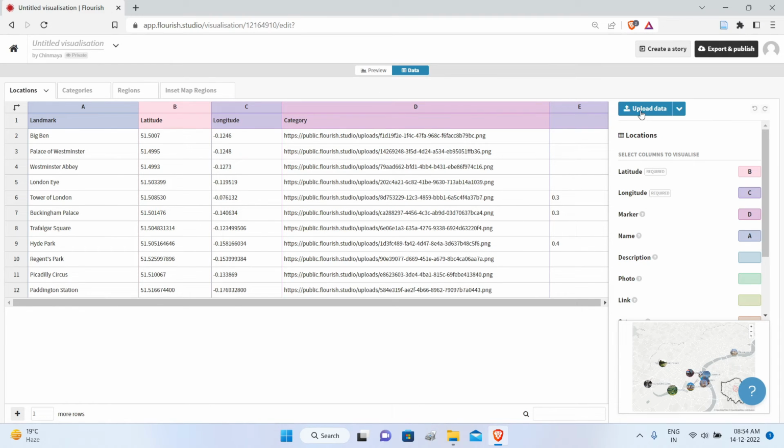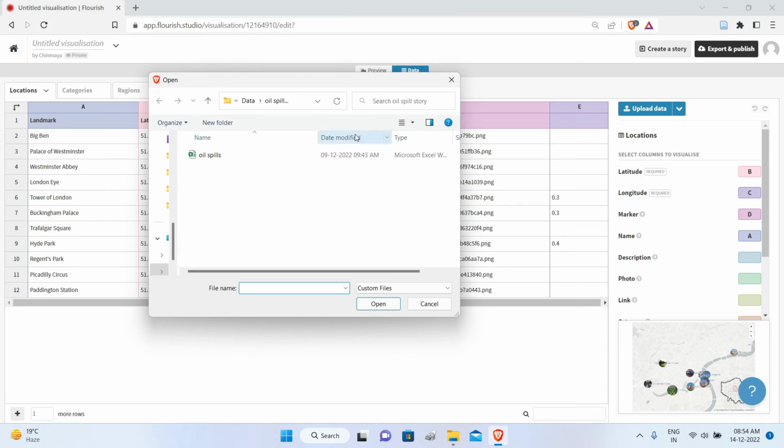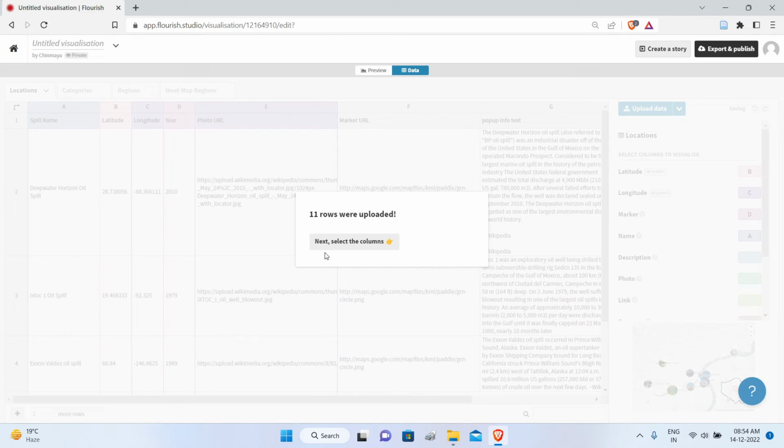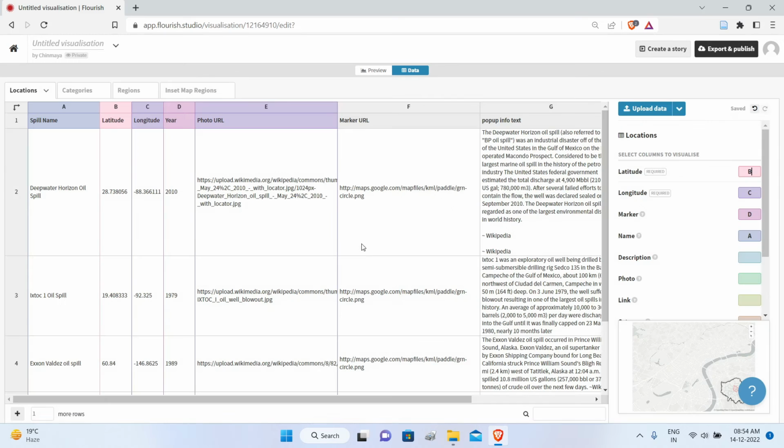So I'm going to import my data, the sheet that I have shown before of the 3 oil spill incidents. I'm going to come here and click on upload data, click on oil spills, and click on open. So it is ready to import from the oil spills sheet. I'll go ahead and click on import, and it has imported my data, and it wants me to now make sure that the columns are correctly represented.